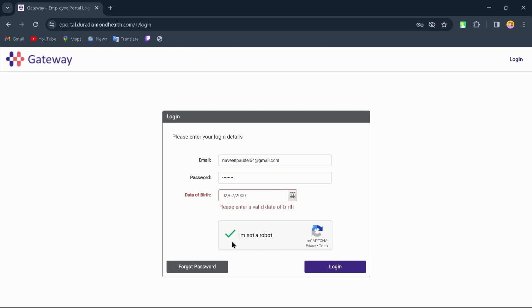But if you have forgotten your account's password, then what you can do is just tap on forgot password, and after tapping on forgot password you can easily reset or recover your account's password. And after entering the following details you'll successfully log into your account.